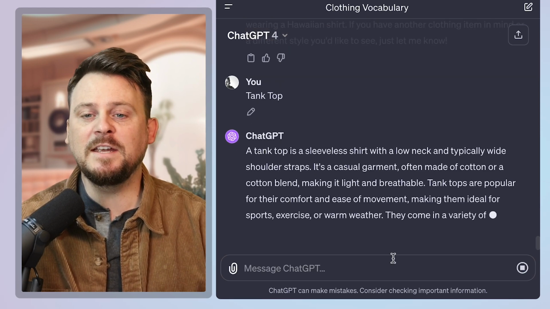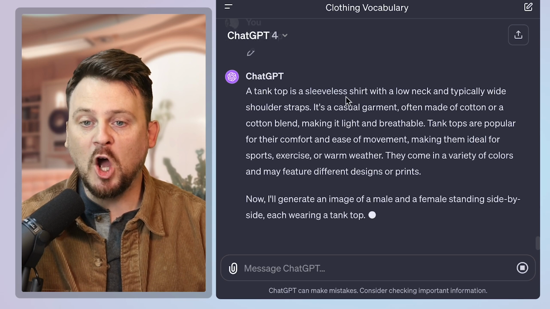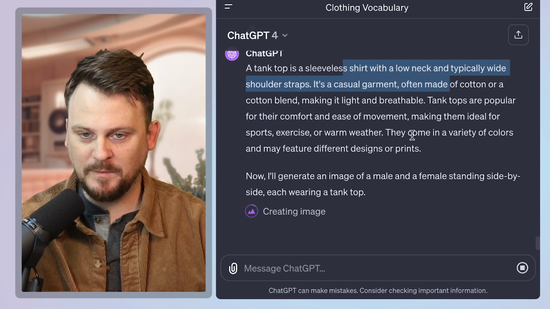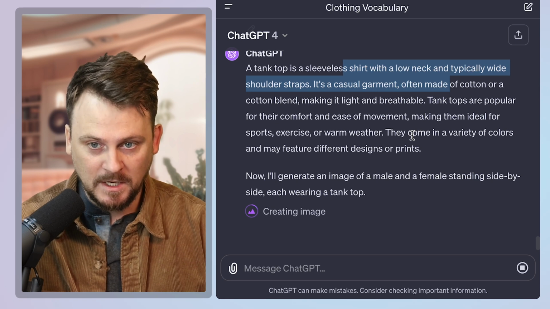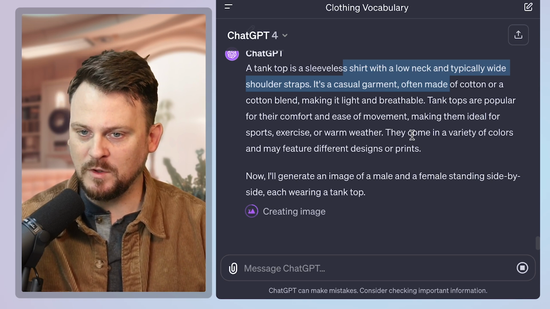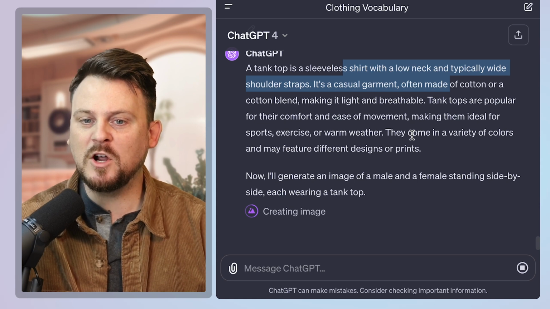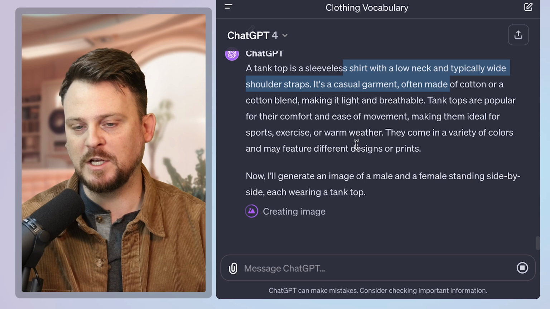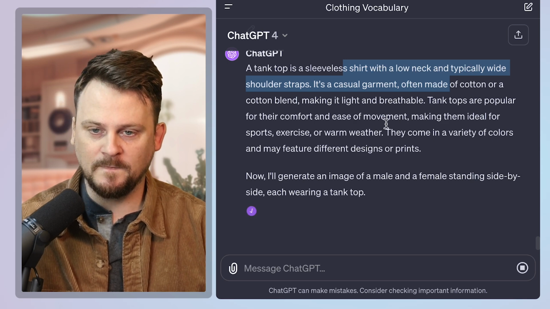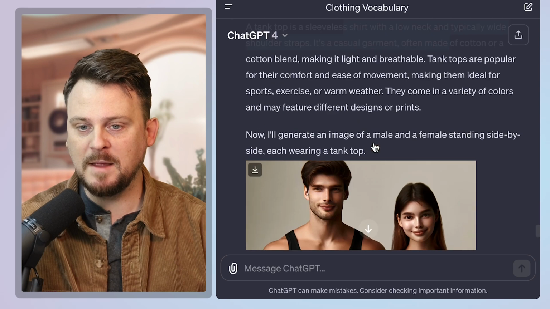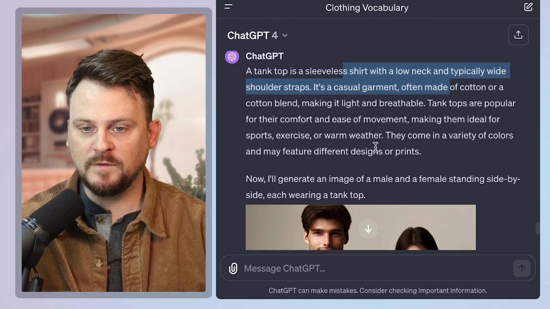So this is a sleeveless shirt with a low neck and typically wide shoulder straps. It's a casual garment, often made of cotton or a cotton blend, making it light and breathable. Tank tops are popular for their comfort and ease of movement, making them ideal for sports, exercise, or warm weather. They come in a variety of colors and may feature different designs or prints.